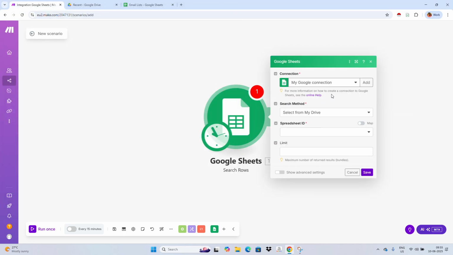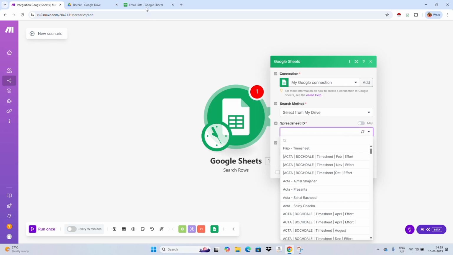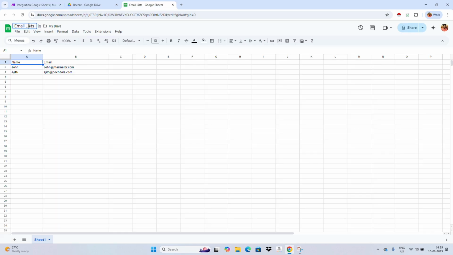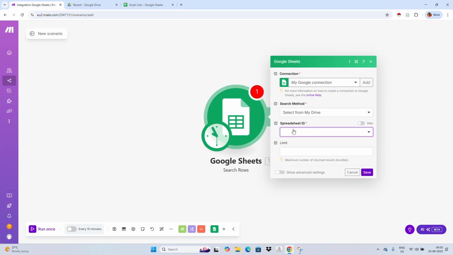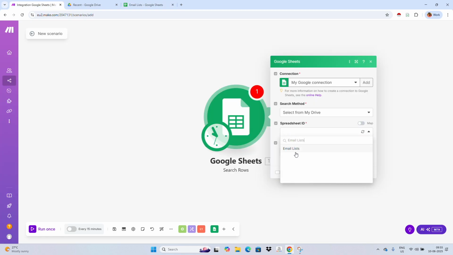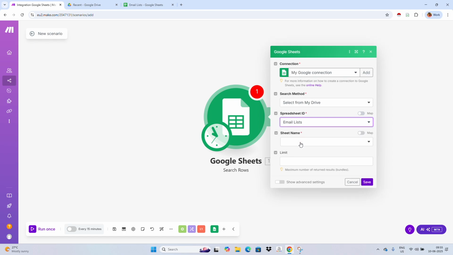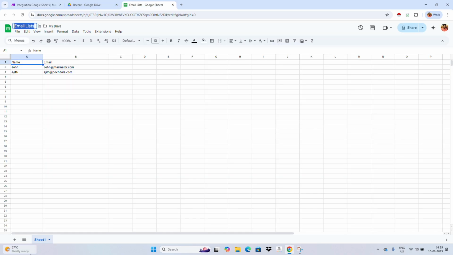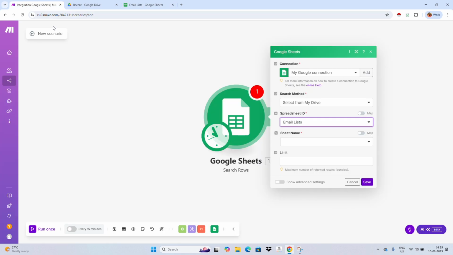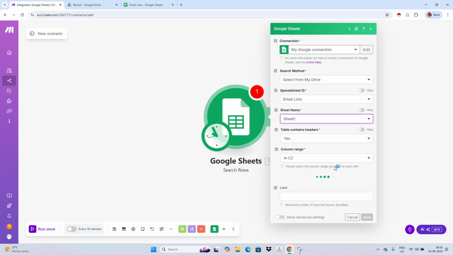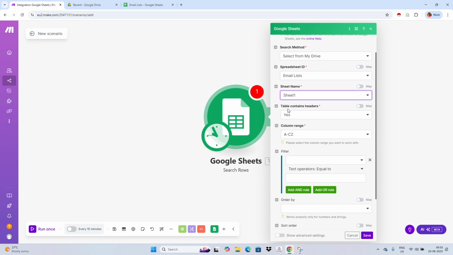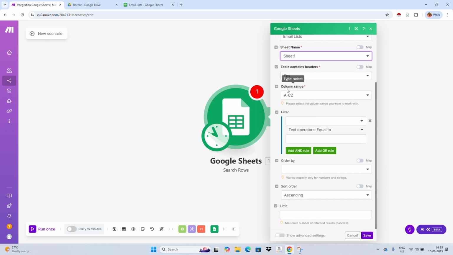Okay, now my Google account is connected with this sheet. I'm going to select from my drive, and the Google Sheet ID is basically the name of this Google Sheet. So here the name is email list. So let's search email list. So here it is, select. And the sheet name, this is the sheet name, Sheet1. So select Sheet1, and table contains headers, yes, and the column range.